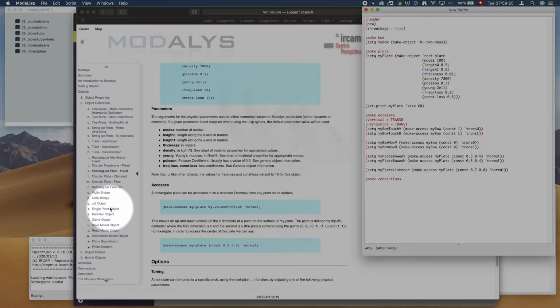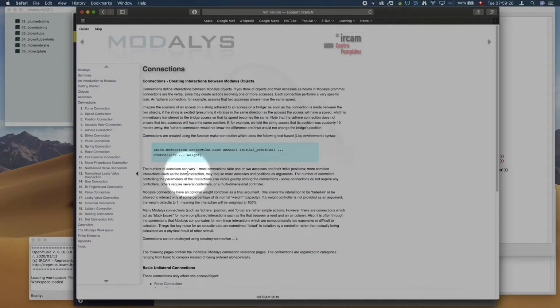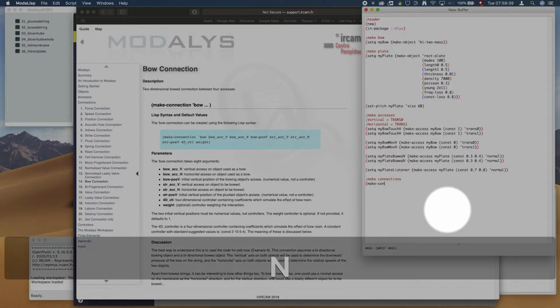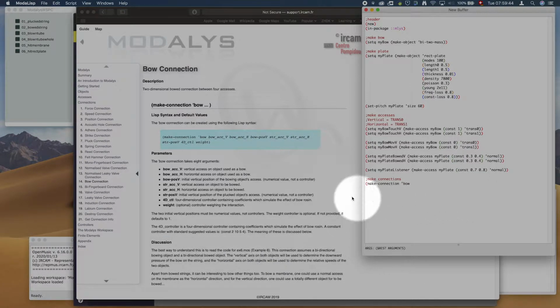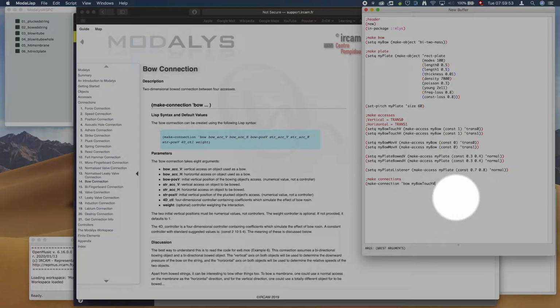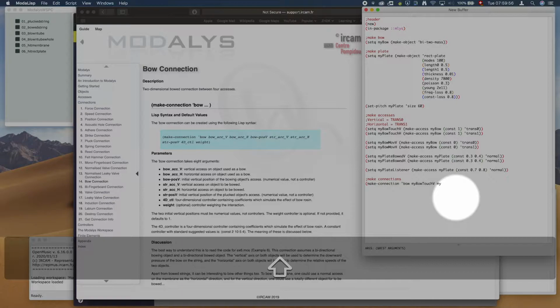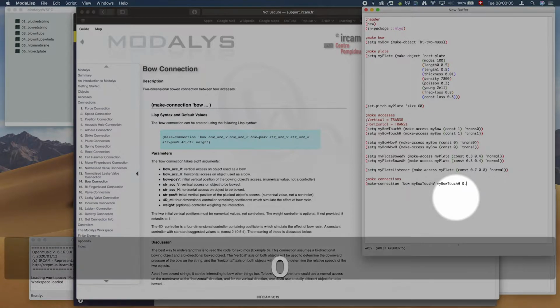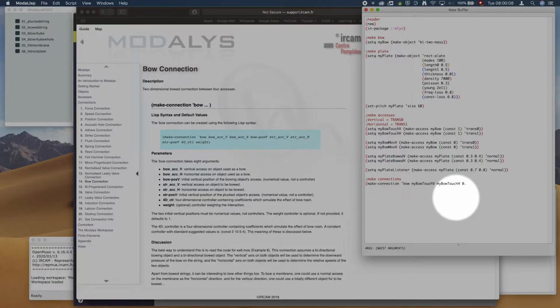Okay, so we are going back to the connections bow. Okay, so make connection bow. Now we need the vertical axis of the object used as a bow, so my bow touch V. Then the horizontal one, so my bow touch H. And the initial vertical position, so we are going to put it slightly above, so 1 centimeter above.